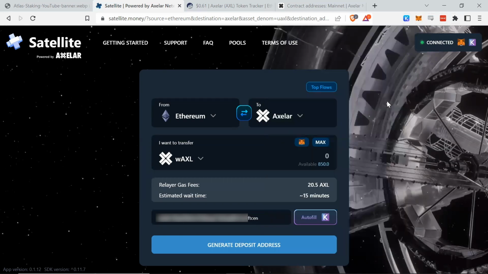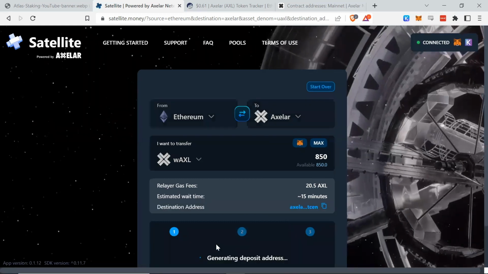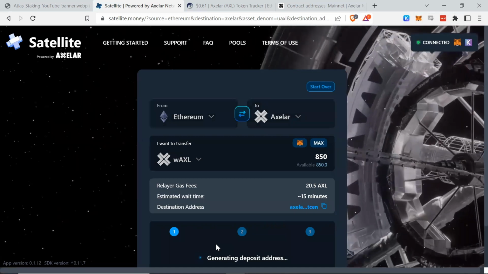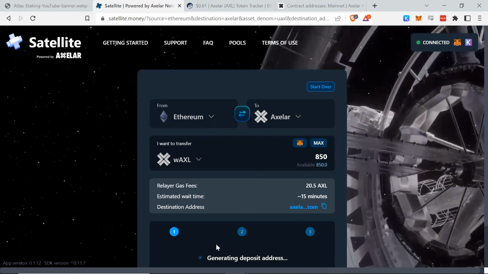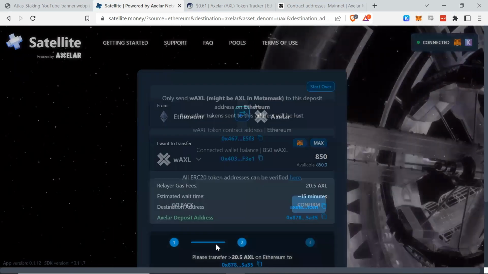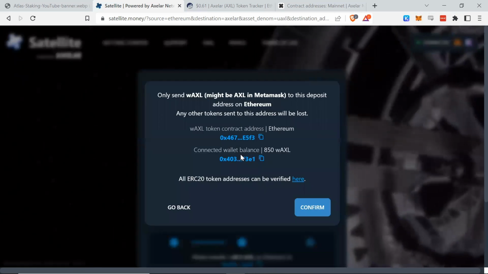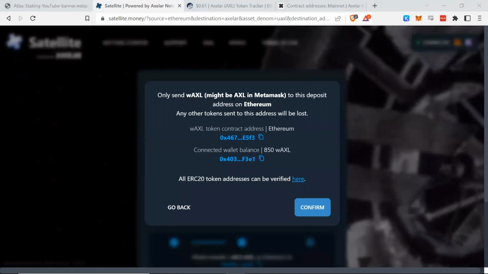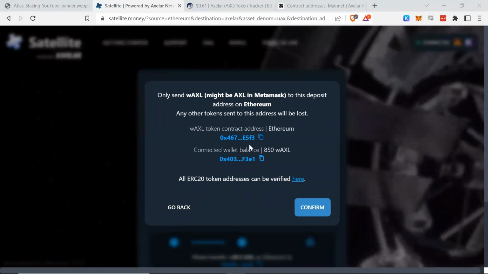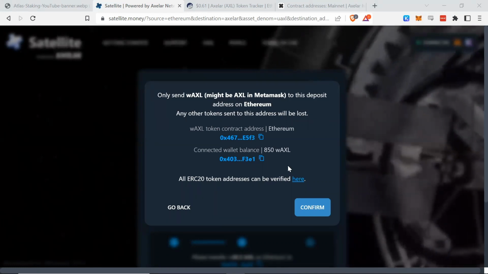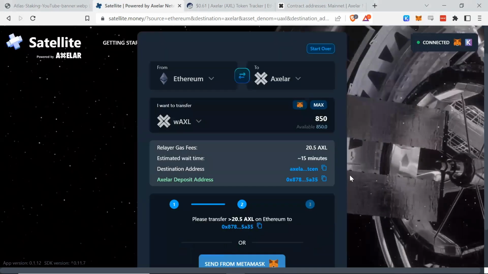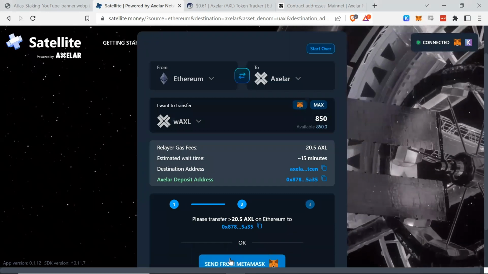And so what I am going to do is I'm going to hit max for the 850. I'm going to generate a deposit address for the bridge. And this is where Metamask is going to send the ERC20 AXL tokens to. So we send to the bridge, and the bridge converts them. Let's see what this little warning says. It says only send wrapped AXL. We already know about it, and we just added this contract address. And then this is where it's going to. And I'm going to hit confirm. And then I'm going to go ahead and hit send from Metamask.